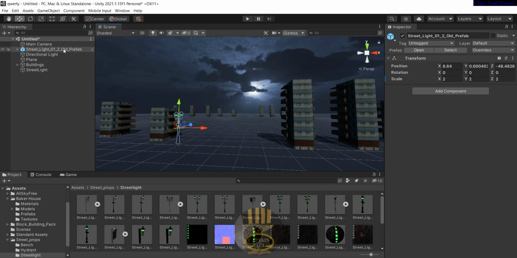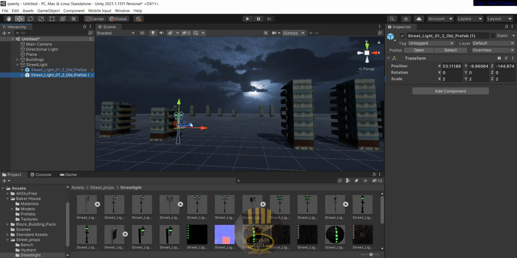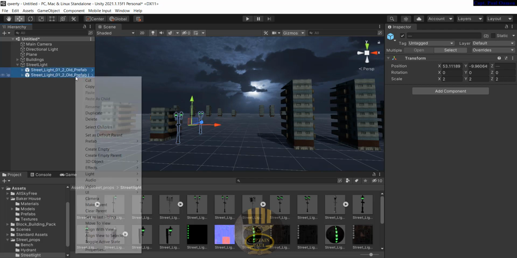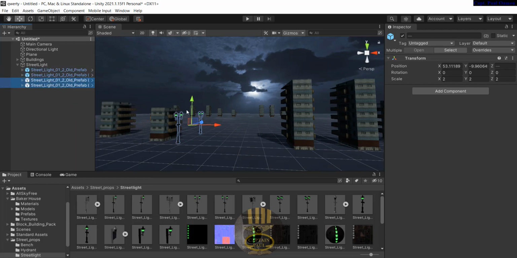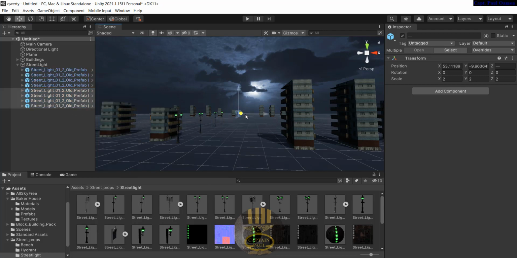Well, first of all, let's place it inside my empty folder called straight line. Okay, right click, create another one. We have 2. Right click, duplicate. We have 4, and maybe another 4. Right click, duplicate, and just drag it there.